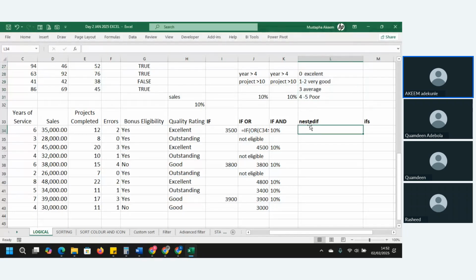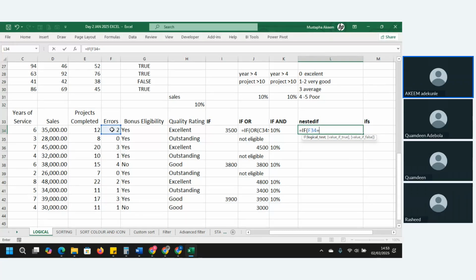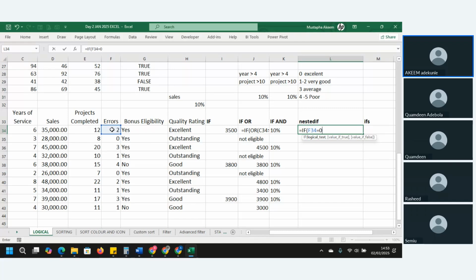Now let's start from top to bottom, starting from 0. IF the error level equals 0, comma, what do you want to return? Excellent, in double quote.